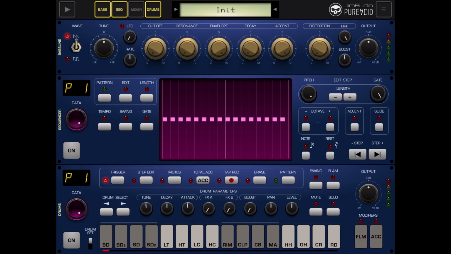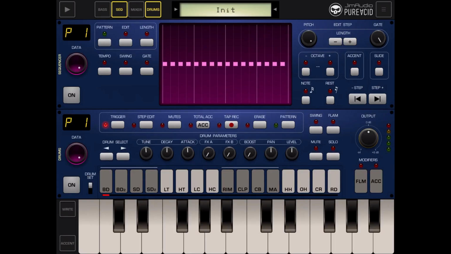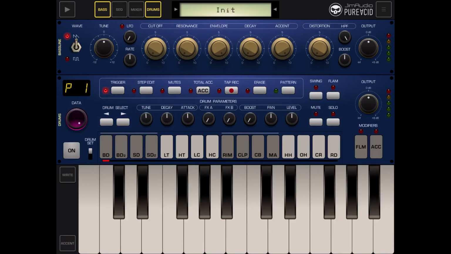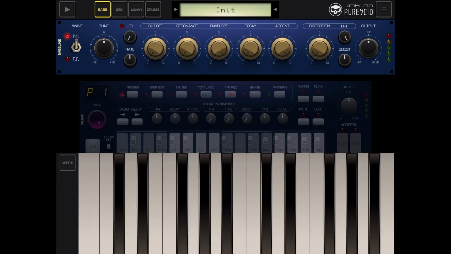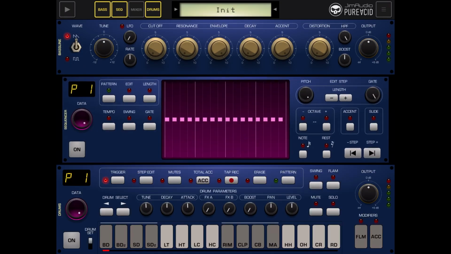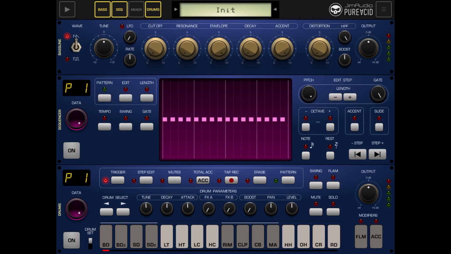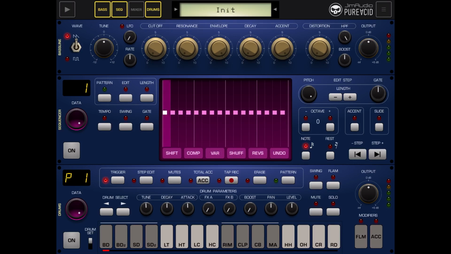So let's start focusing on the sequencer for the bass. At the top on the left hand side of the init patch, you can see some yellow boxes highlighted, so you can select to have the bass or not, the sequencer or not, the mixer, and also the drum modules. For now, let's keep activating the bass, the sequencer, and the drums. Let's move to the middle section and click on the edit button.